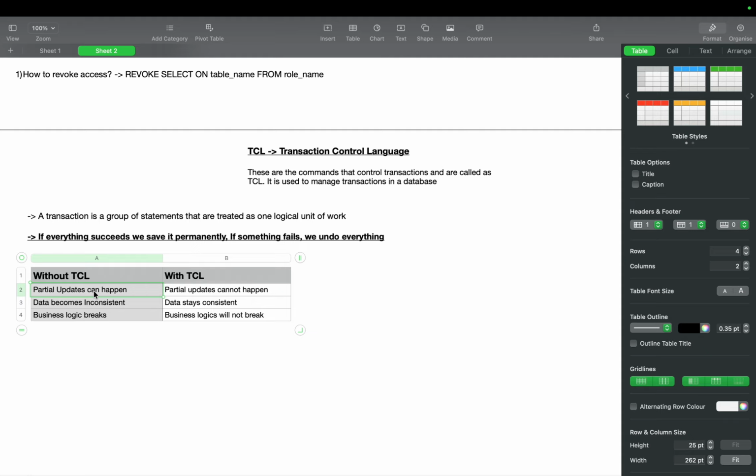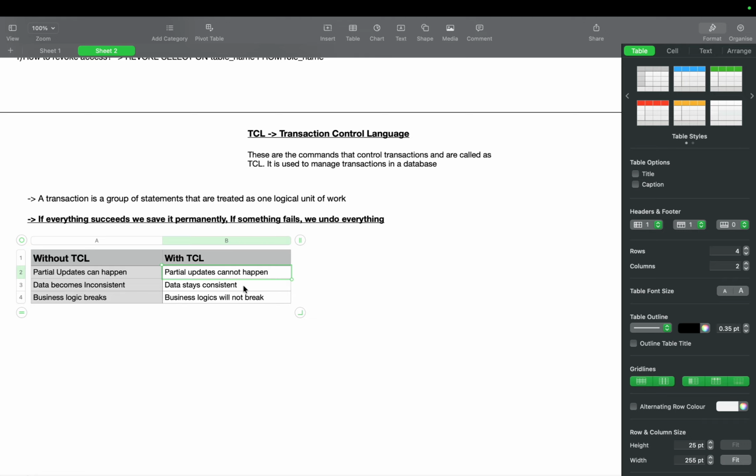In our example, technically the system performs two operations: deduct 1000 rupees from my account and add 1000 rupees to my friend's account. Now suppose the system successfully deducts 1000 from my account, but before it adds to my friend's account, the server crashes. Now only one operation is completed. That is called a partial update. So partial updates can happen without TCL, and with TCL it cannot happen. You'll see why when I go through the example in PostgreSQL.